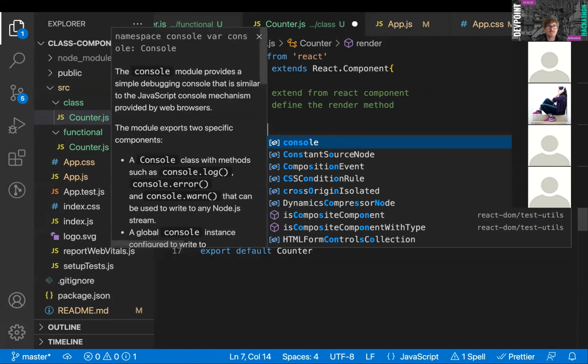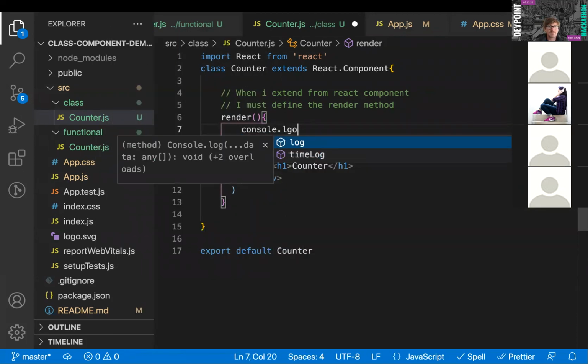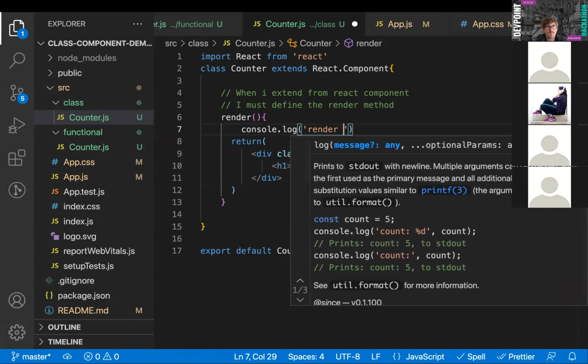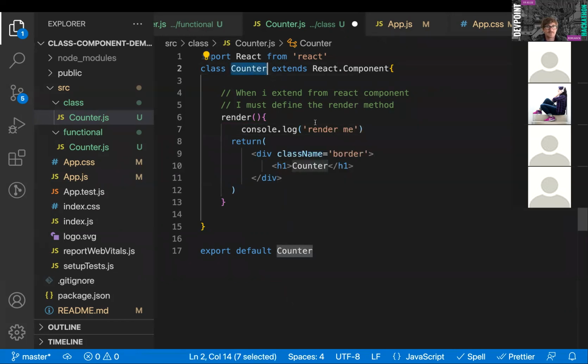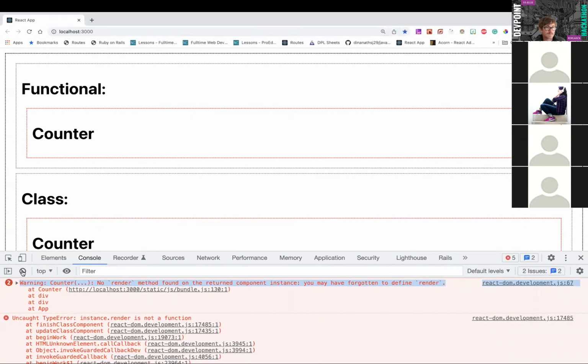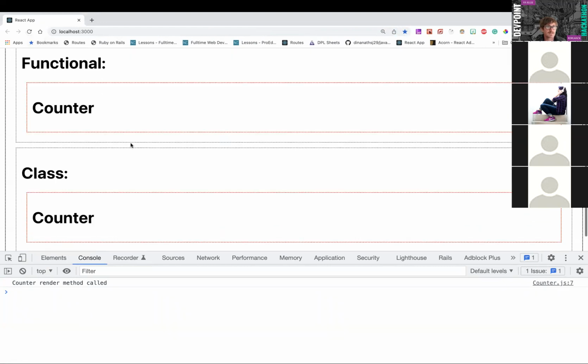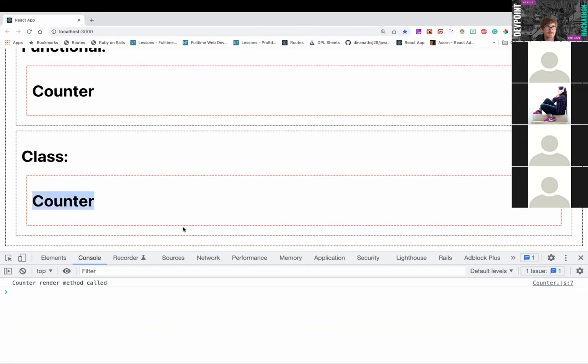I'm going to throw console.logs inside of here, console.log counter render method called. I think the logs will help us see the lifecycle methods. Let's go ahead and clear this. I refresh this, the counter render method called, boom, there's my counter.